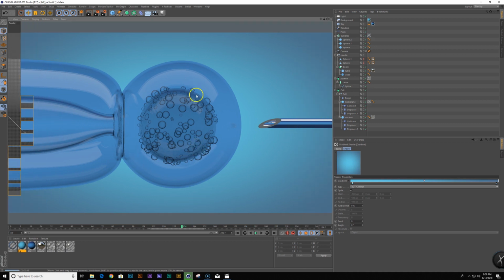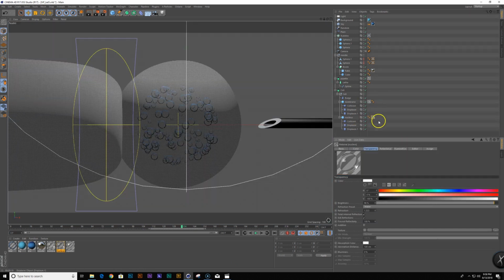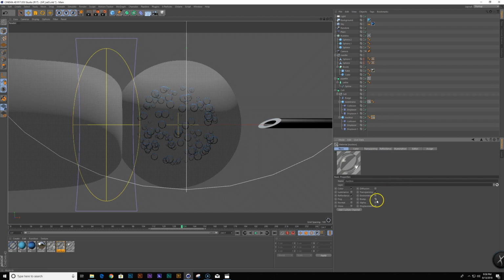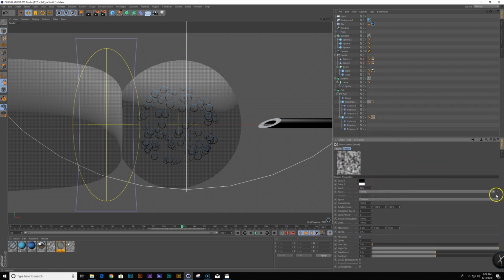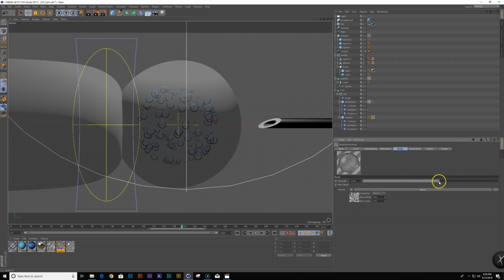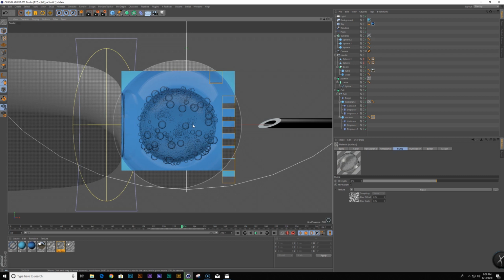One last thing I want to add is just a little noise to, let's say, my cell, because right now it looks very, very smooth. So let's find that nucleus material and let's add a bump to it, and in our bump channel let's add a noise, and I think I like this one, the dent, and maybe I turn down the strength. Let's take a quick look. Yeah, okay, cool.